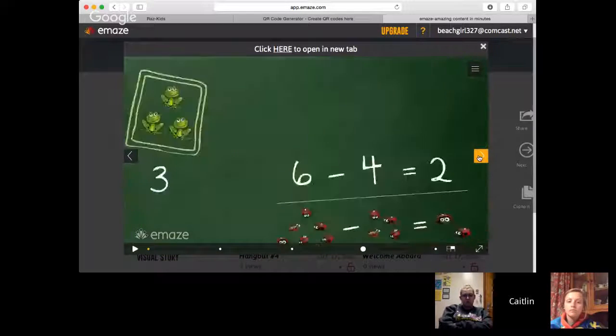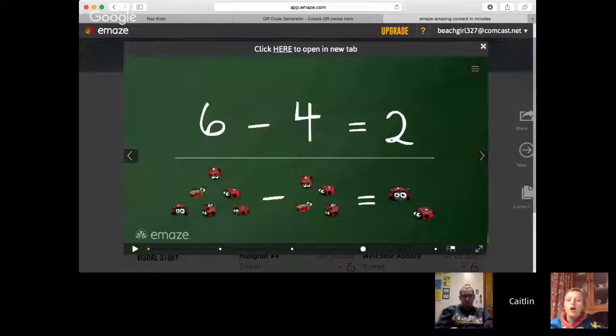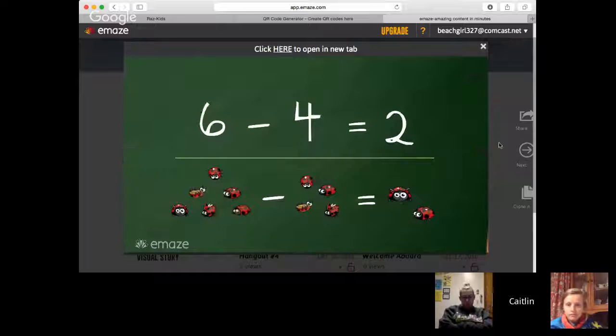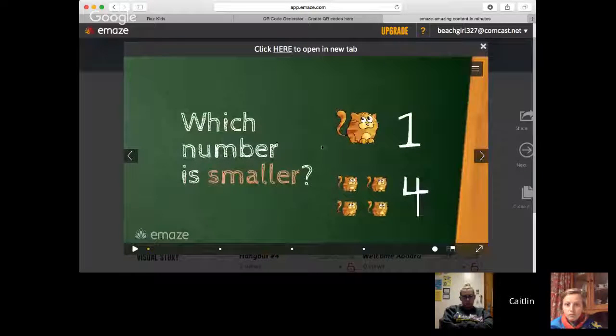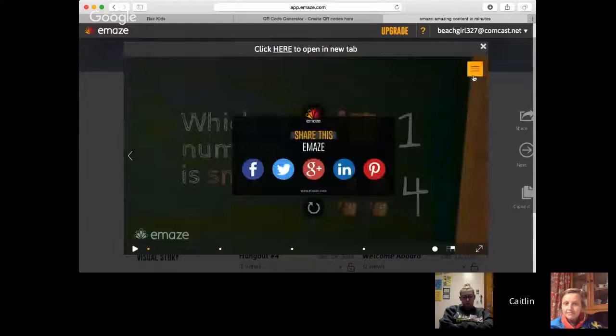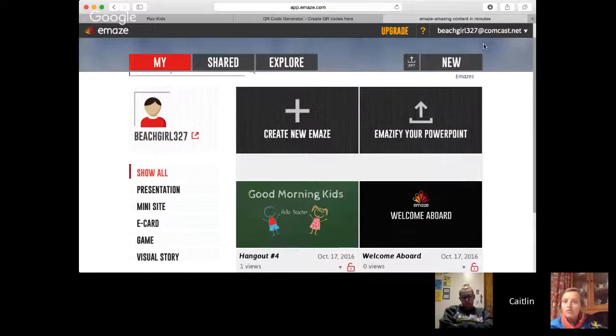And then another one, it's just you have 6 minus 4. It shows them in groups and what they're taking away. And then same with this one, which number is smaller. And then you can share these presentations as well, Facebook, Google, LinkedIn, Twitter, whatever accounts you may have.